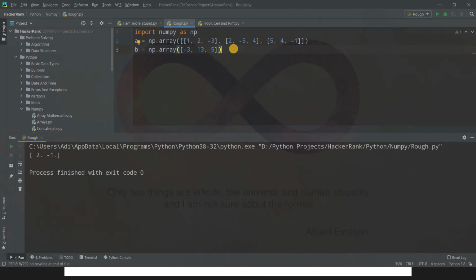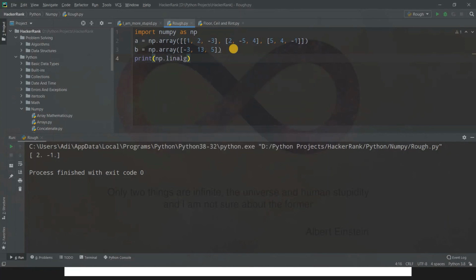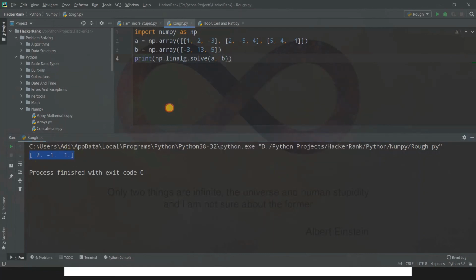So let us solve it. Again, get access to the linear algebra module, then get access to the solve function, and just write A, B and just run this code. Now see, it involves three variables, right? x, y, z. So we got three values: x is 2, y is -1, and z is 1.